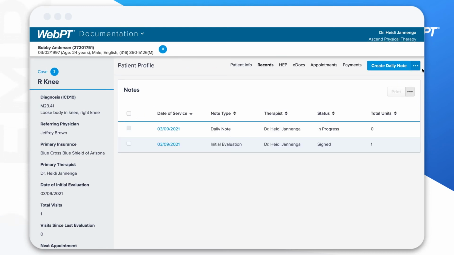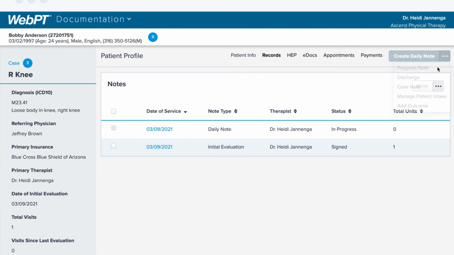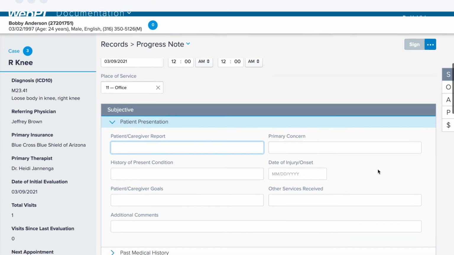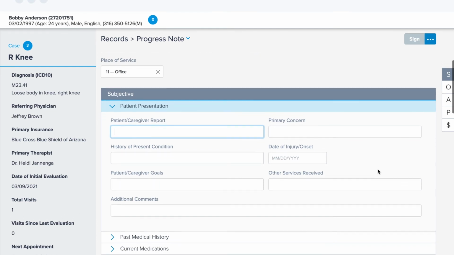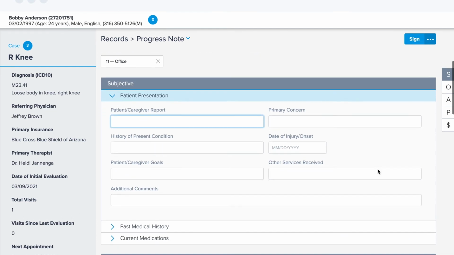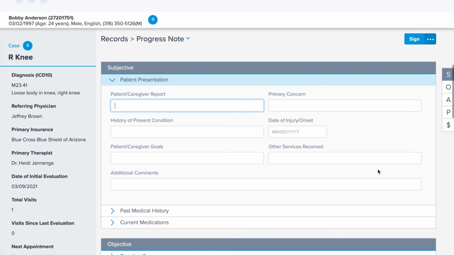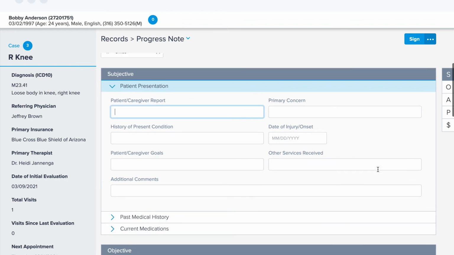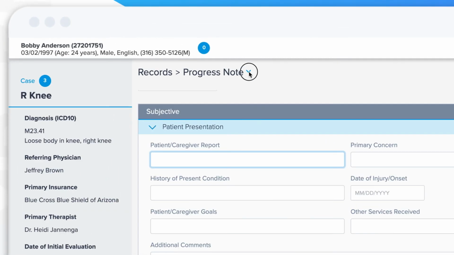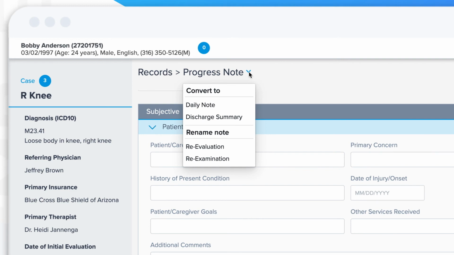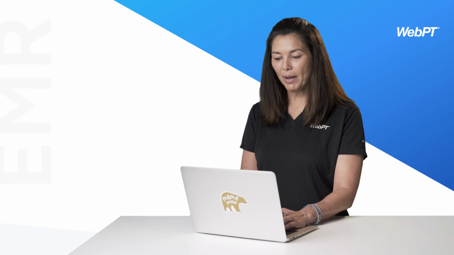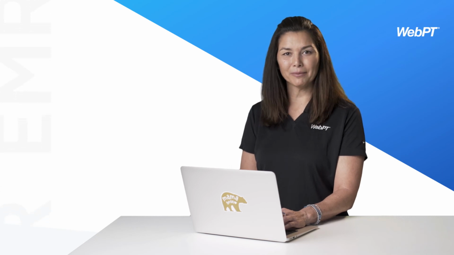Let's briefly check out a progress note. You'll notice the layout is similar to the initial evaluation. We can simply update the information that has pulled forward. Easy peasy. Ever been working on a progress note that suddenly turns into a discharge summary? Not a problem. Our fluid notes allow you to change the note type in an instant. Simply click the arrow next to the current note type and change it to the desired note type. Now let's head back to the patient chart one more time.